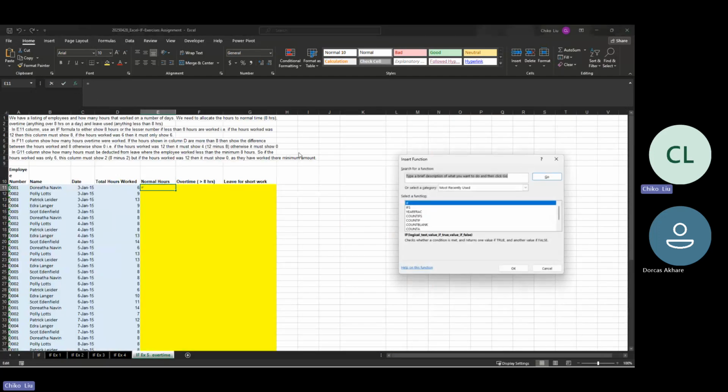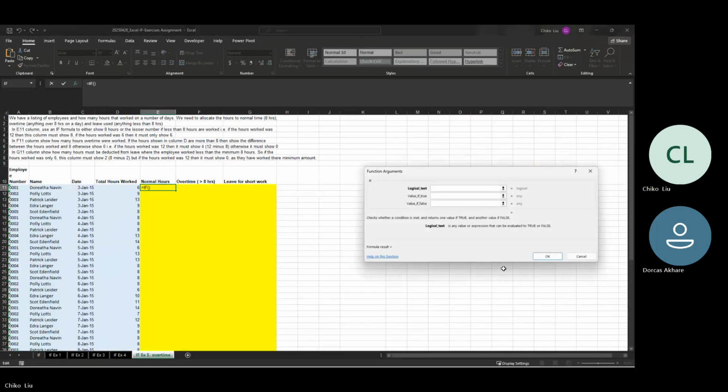I'll just go to IF, for my logical test. If it is greater than or equal to, it is true. If it is less than, it is false. So what I can then do is, I don't want to write greater than or equal to because I'm too lazy, I'll just say less than 8 hours. Less than 8, then return this.